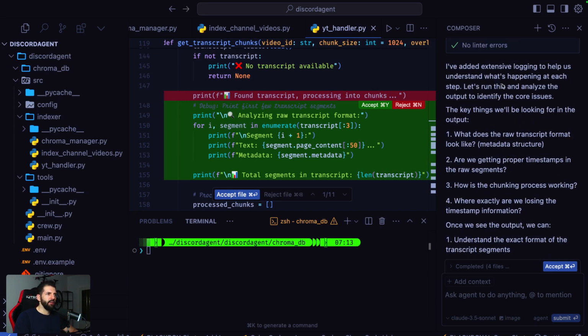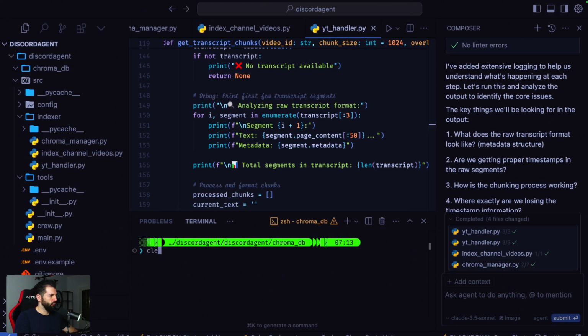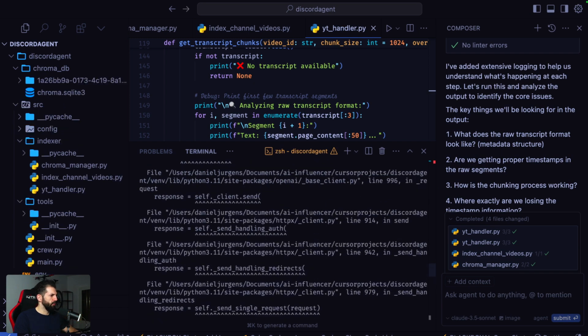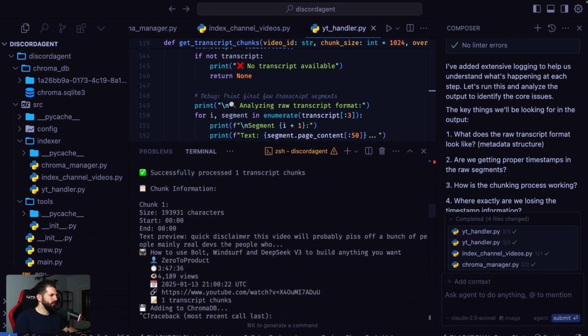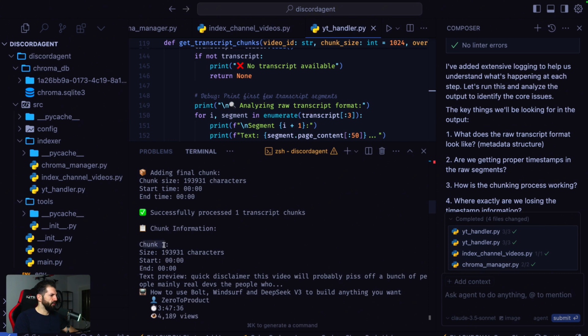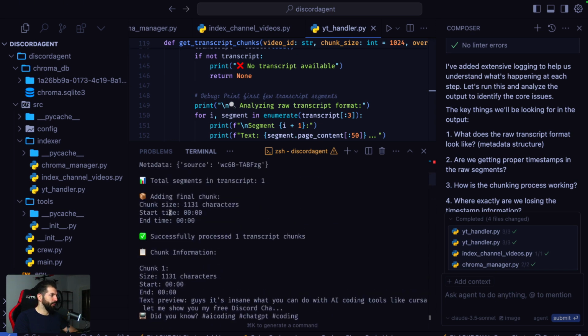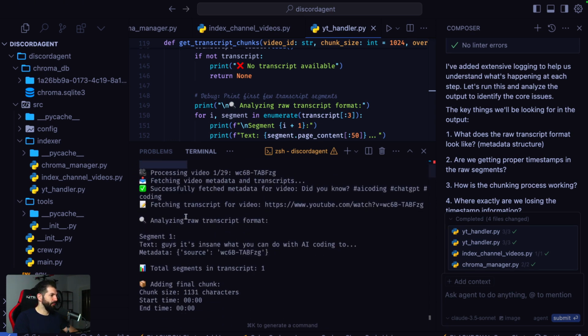So I've added extensive logging, so we'll run the command again. First, we have to cd into the correct project directory, right? So let's see, do we actually get a bit more information? Yeah, okay, so chunk size, 193,000 characters. Okay, so apparently there's a bunch to resolve.